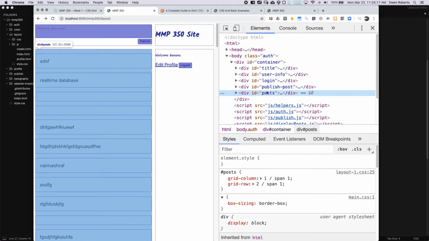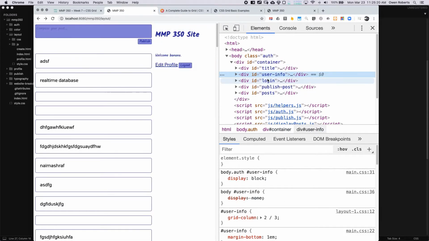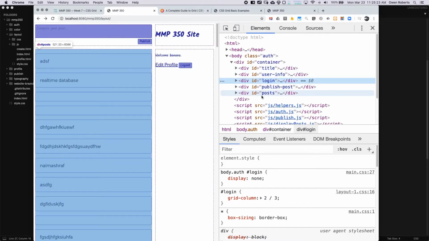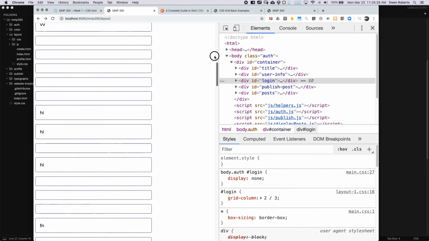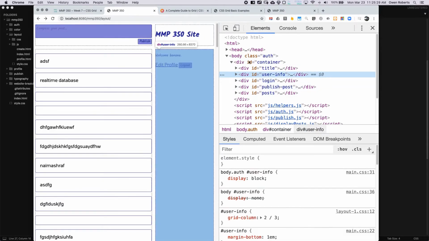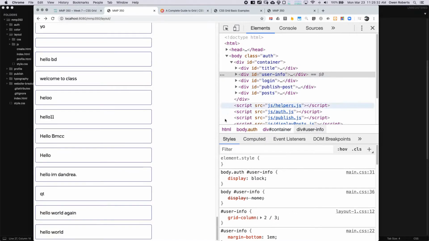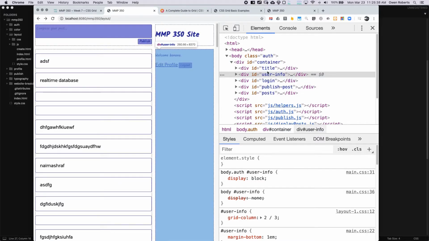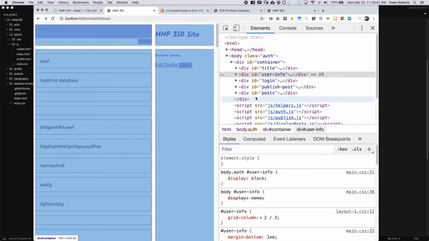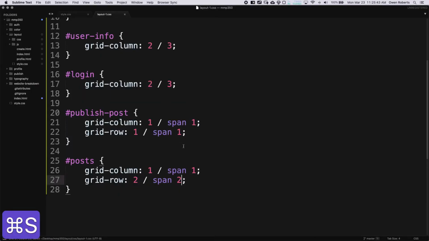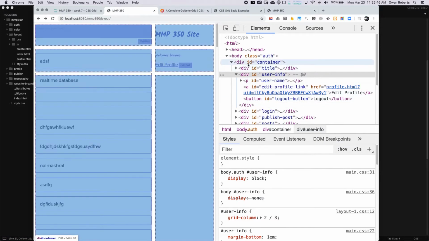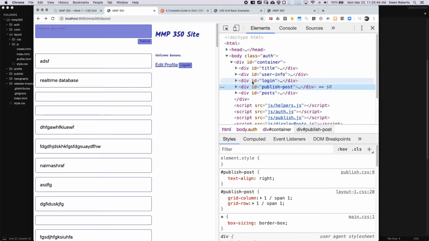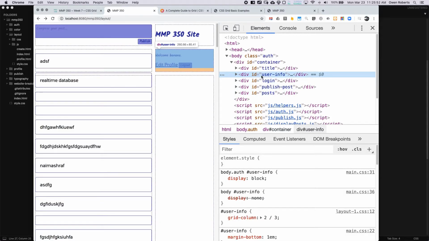So we have our publish post and our posts, and then we have our title, our user info, and our login. So one issue that you'll see here is that now this login or user info section actually takes up this whole area, which is okay. We don't see any problem with that right now. But what we would get a problem with is if we added more rows in there. So a way that we can deal with that is by adding a row onto this post section. So now if we look at the publish post section, the user info section, now it just takes up the amount of space that it normally would with its content.